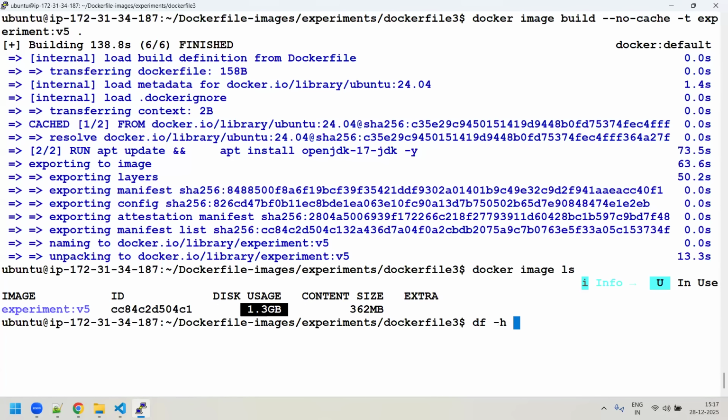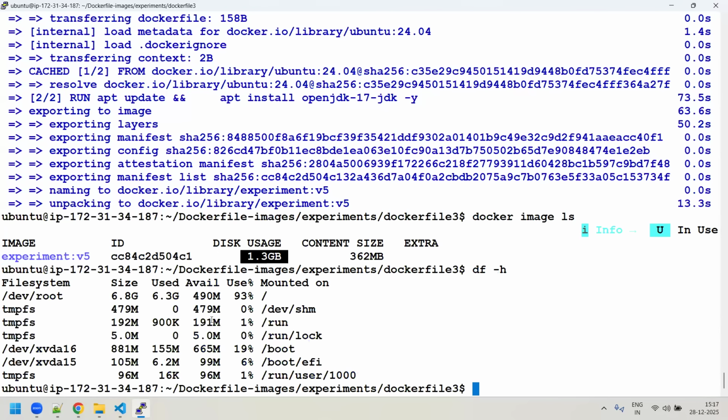Let's see whether I have a... 93 GB is already used actually. Used is 6.3 GB. Only available is 490. I don't know why it has taken so much. I should have increased my disk space, but that is fine. It means that I have to keep removing all the old images, because all 6.3 GB is already used. I should have taken some big class storage.